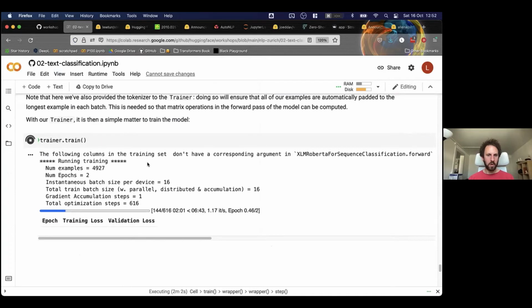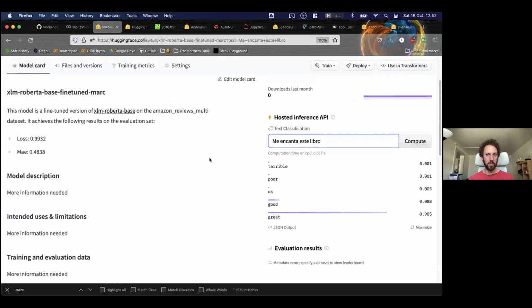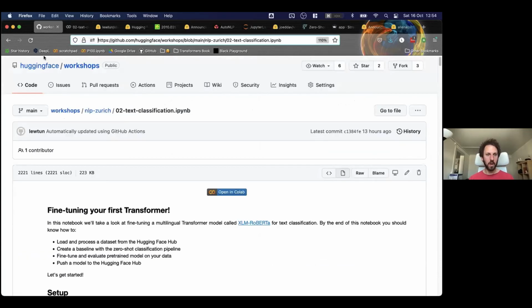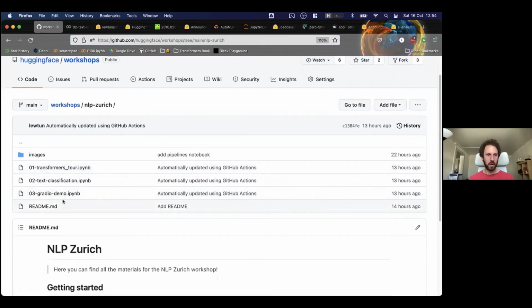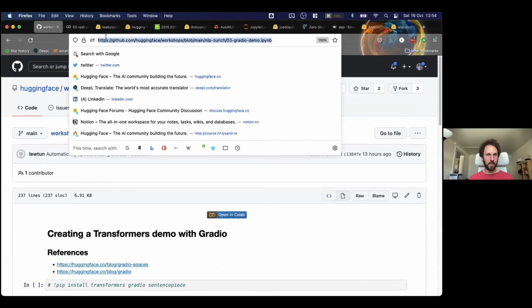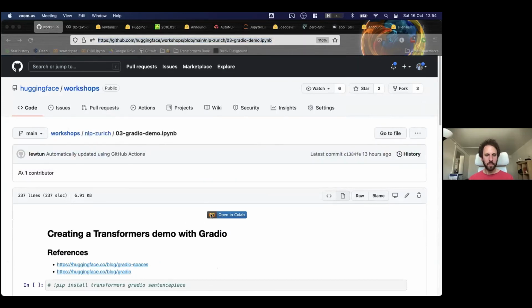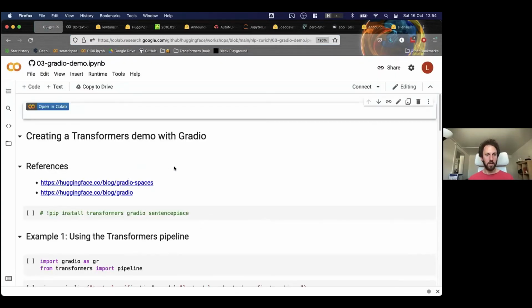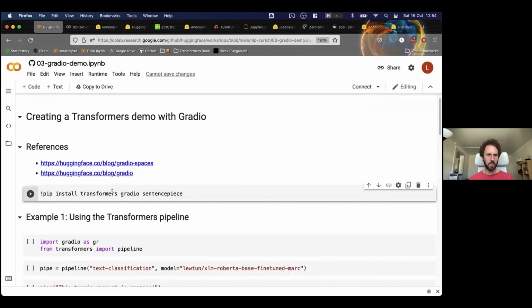So while this is training, I want to show you what would be the natural next step. We've now got a model that is on the hub, and we would now like to interact with this model somehow. So there's a third notebook I will show you in the last 5 minutes. I'll put this in the chat. There's a library called Gradio, which is really cool for doing demos of machine learning models. To give you a taste of what that looks like, I'll just install these dependencies.